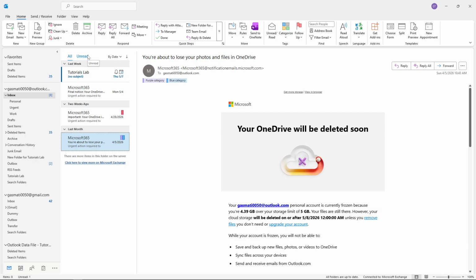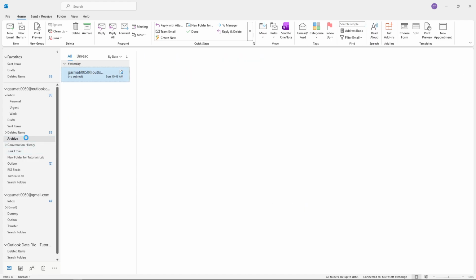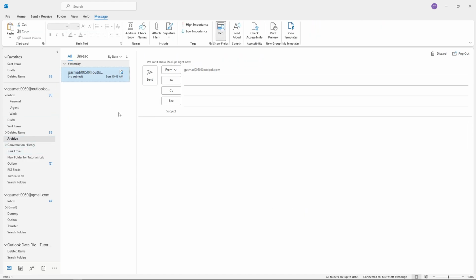Now that my emails have loaded, I'm heading over to the Inbox pane on the left side of the screen. This is where all my emails and email folders are located. From here, I need to find my archive folder, so I'm looking through the list until I see it. Once I spot the archive folder, I'm clicking on it to open it up. As soon as I do that, all my archived emails appear on the screen.